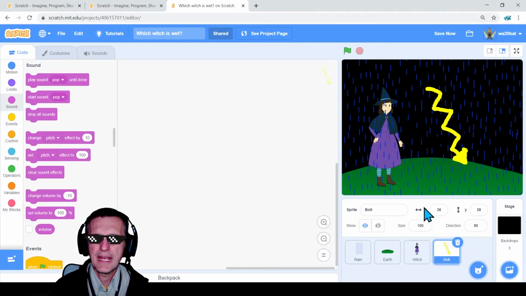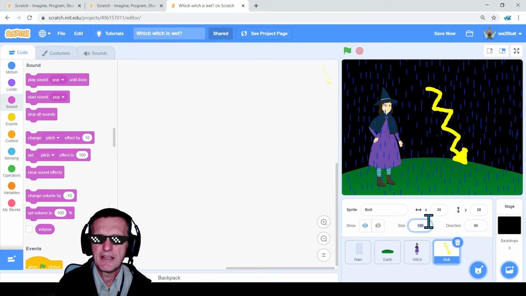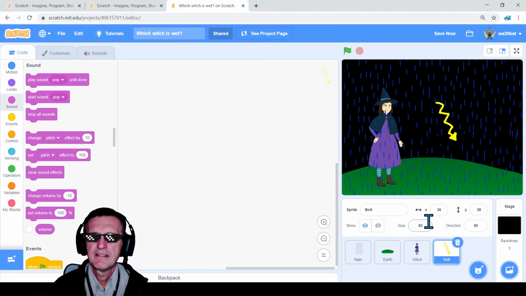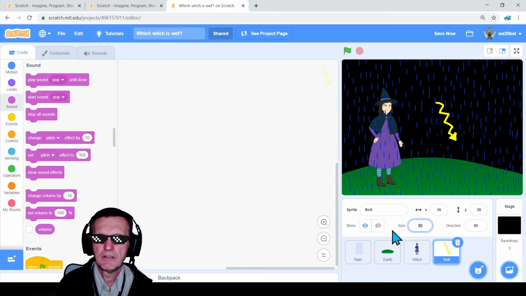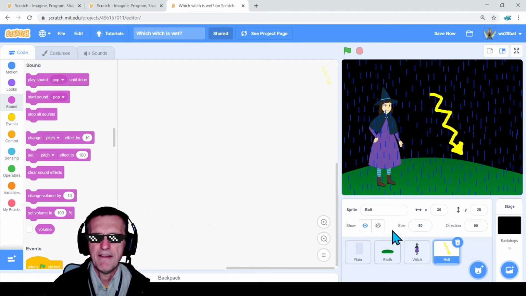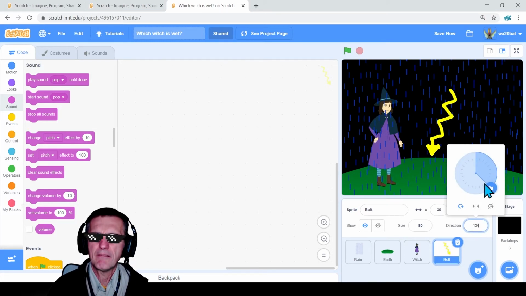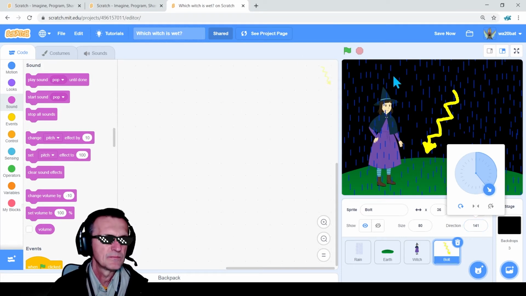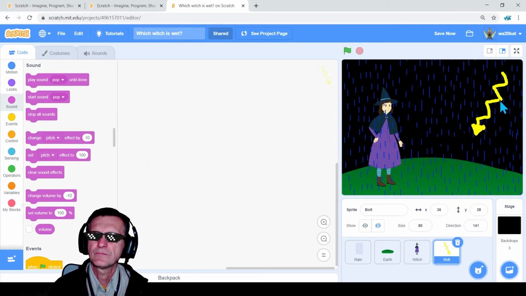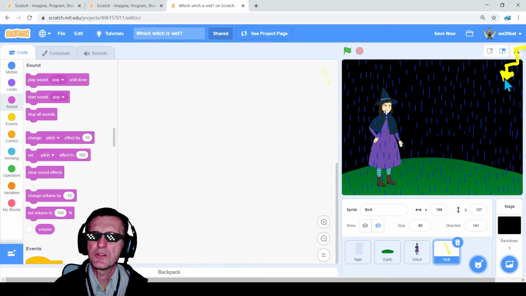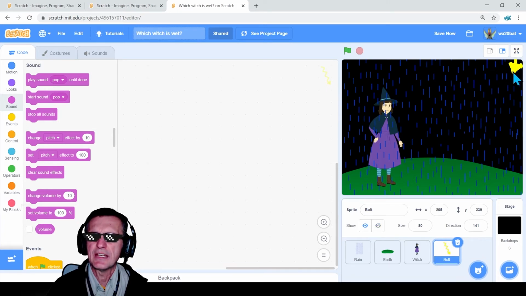Now it's a little bit big. An easy way for you to change the size of that sprite is, I'll try 50. I like a big lightning bolt, so I'm going to try 80. Okay, all right. I'm also going to turn it a little bit. I'm going to have it come up out of this corner, and I'm going to drag it so it's just barely off the screen.